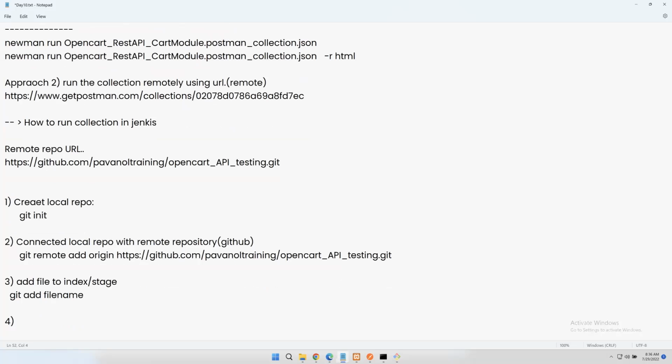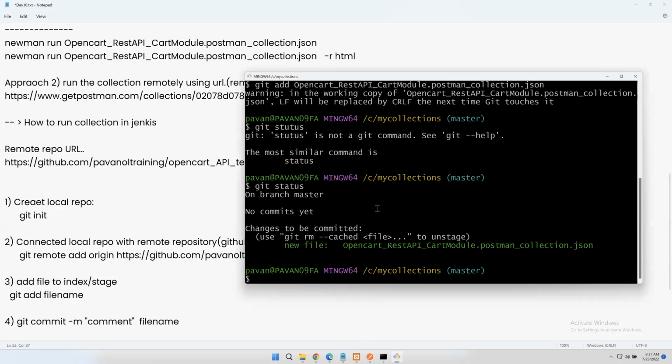Now the fourth command. Currently the file is added to the staging. Now we need to commit that file into the local repository. How to commit? What is the command? Git commit -m. Here we have to provide some comment in double quotations, and then we need to specify the file name. The same command we are going to execute in the command prompt. So we have to use the Git command prompt to execute all the commands.